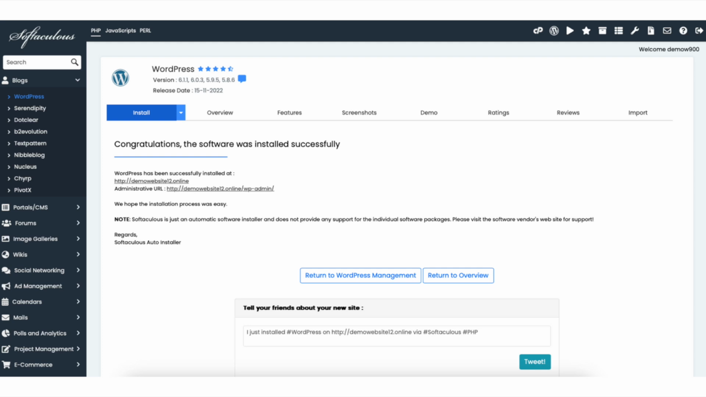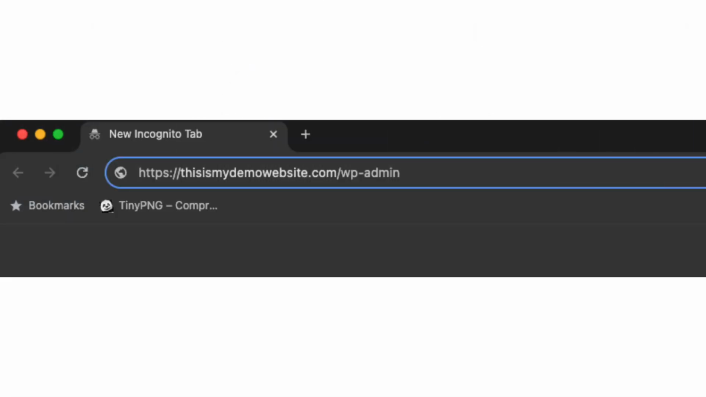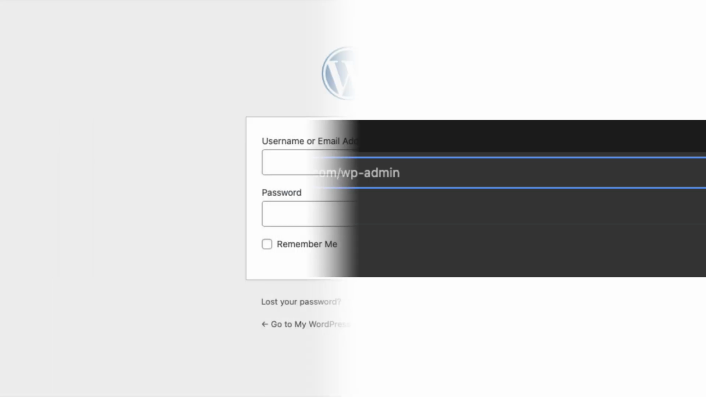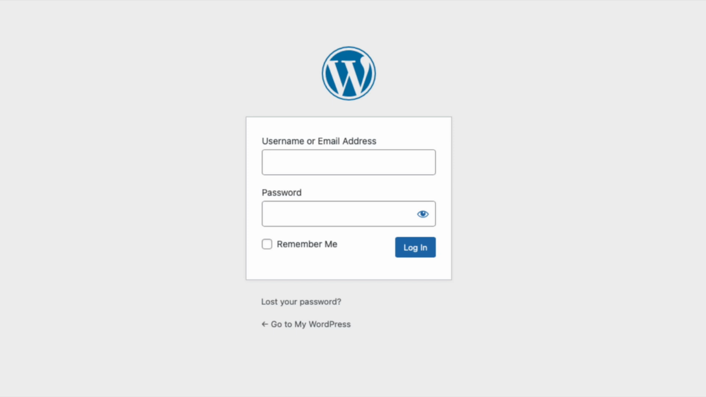Once it is done installing, you will see congratulations, the software was installed successfully. Click the administrative URL to go to the WordPress dashboard. Something to note, I would bookmark the administrative URL as this is the easiest way to log into WordPress to begin creating your site. To log into WordPress, just enter your domain name with a /wp-admin, just like you see here. This will take you to the WordPress login page for your site.